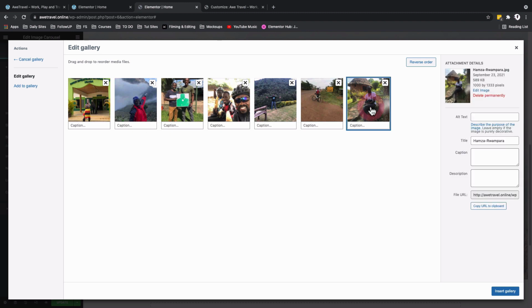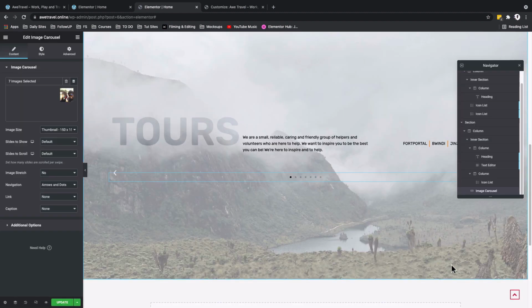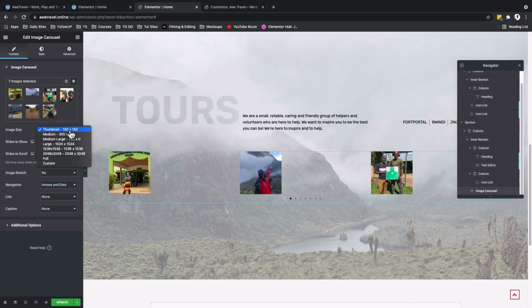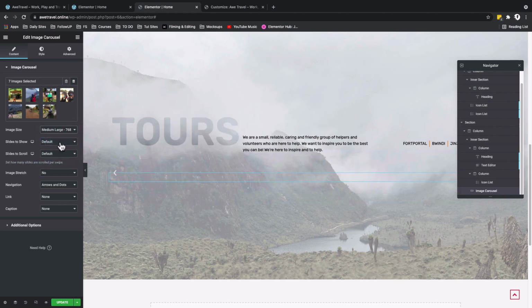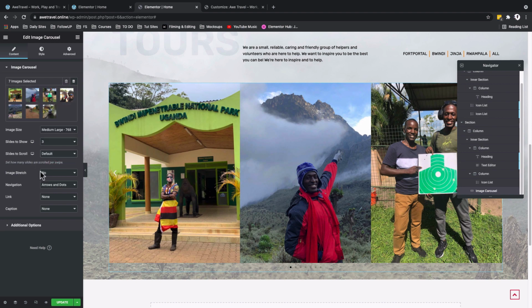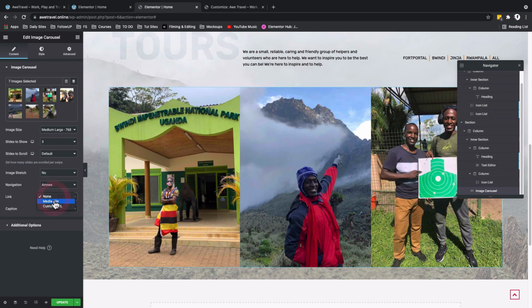I can decide to add a caption for each and every image, but in this case, let me first add the alt text. So go over here. So I'll insert my images into my carousel. Then I'm going to come over here, change the image size, and it's going to be medium large. Then slides to show are going to be 3. So over here, I'm going to choose arrows only, and we are linking to the media file.